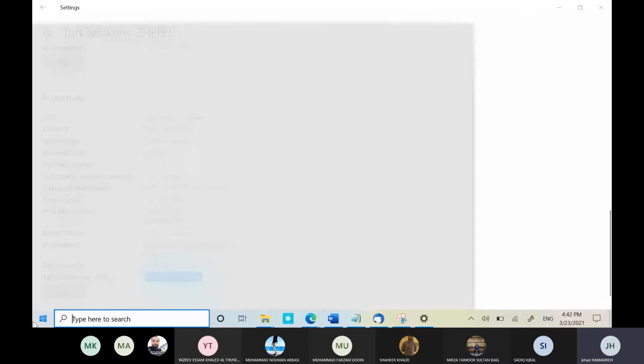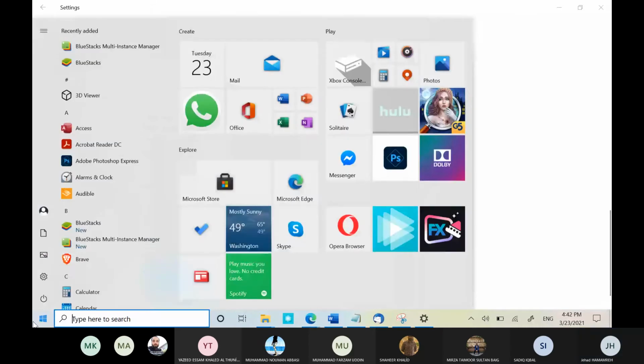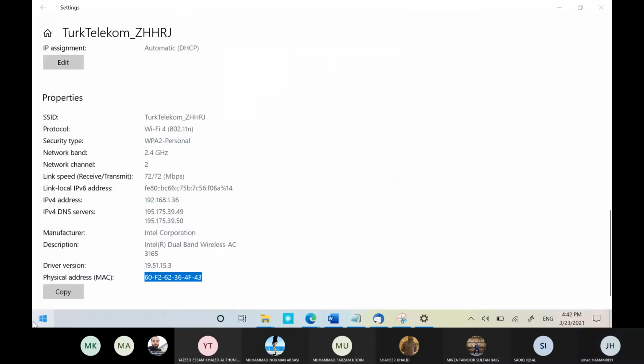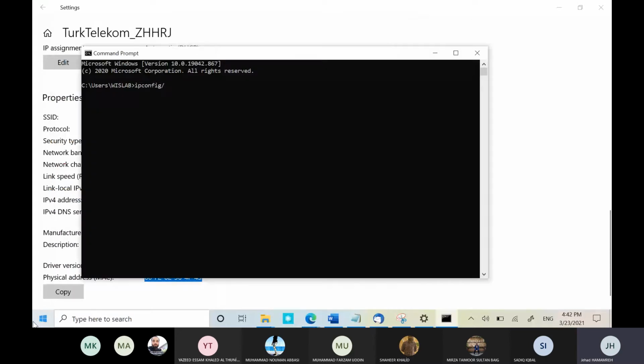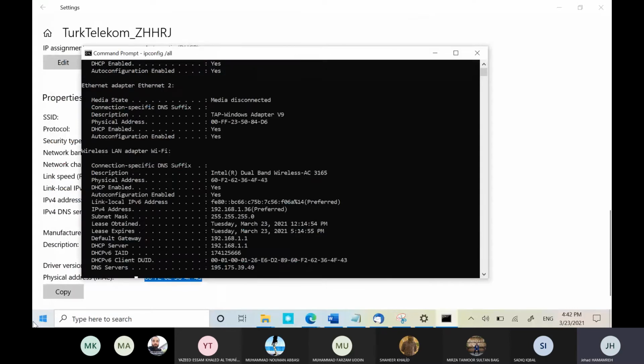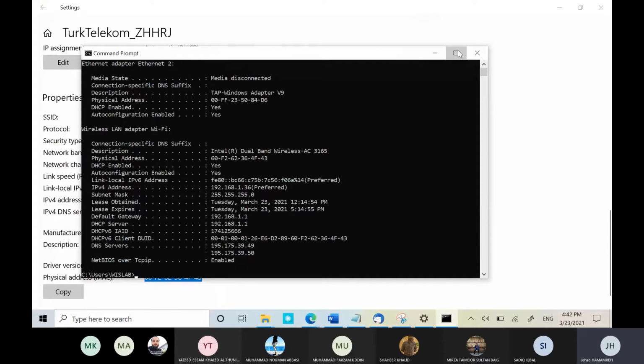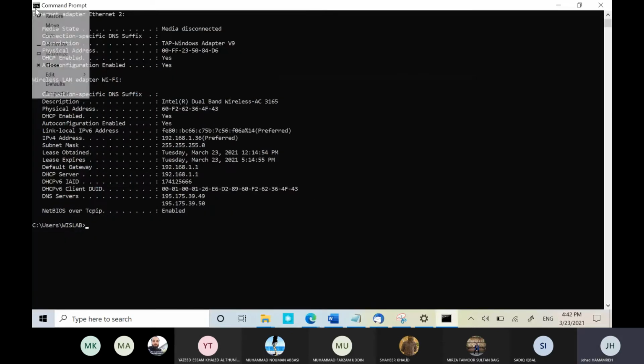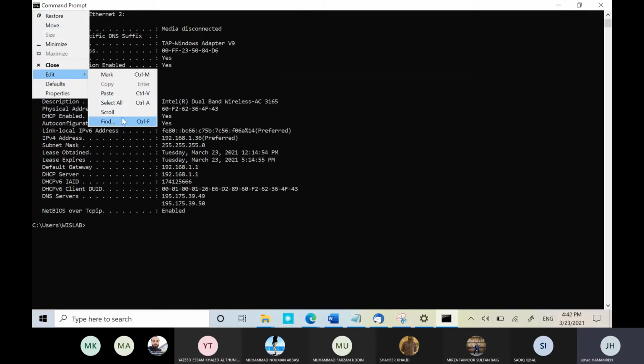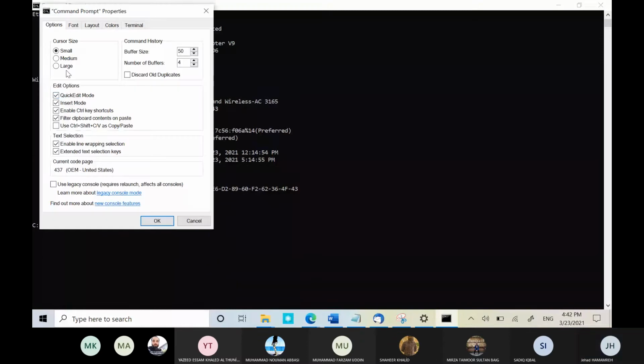Before that, let's go to the command window and type ipconfig /all. So you are with me. If you are with me here, you can just edit. Let's make it a little bit larger, so buffer size large.